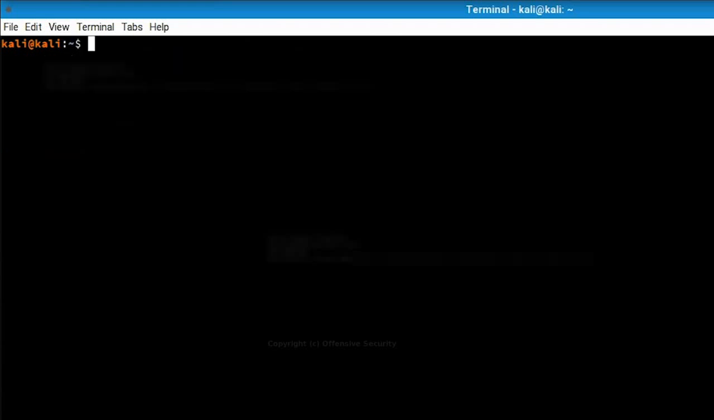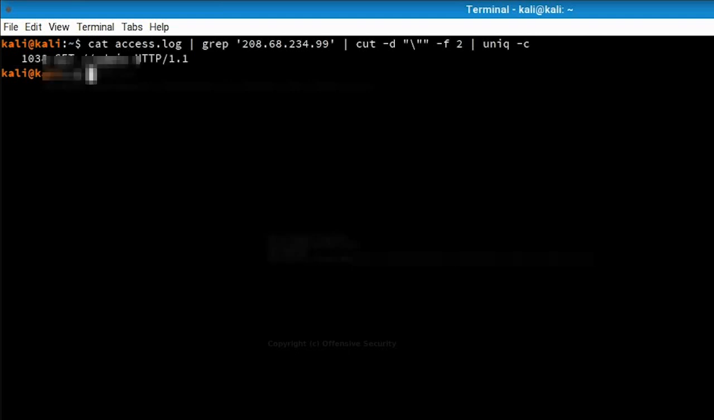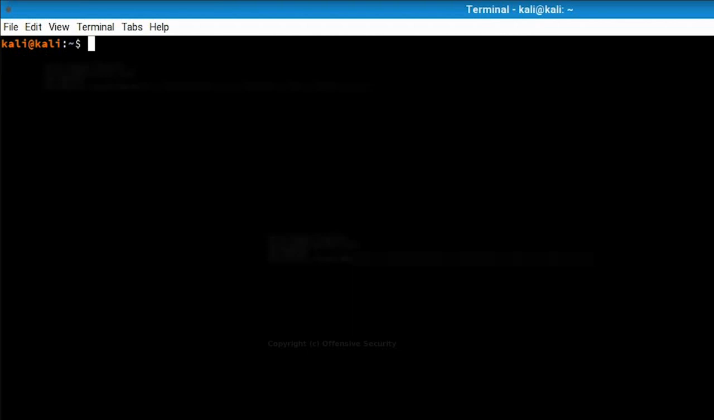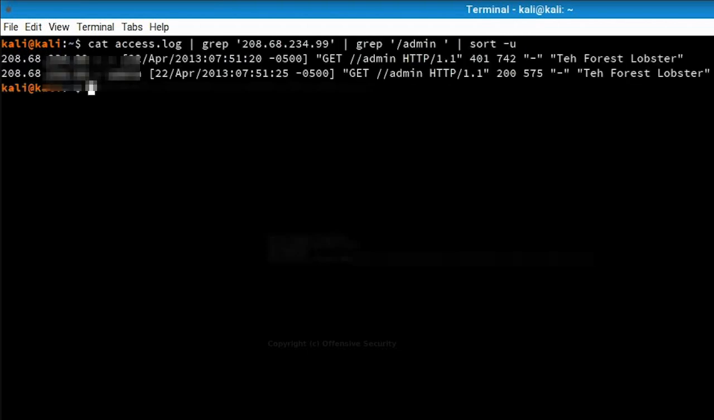To filter out the suspicious IP address and display and count the resources that were being requested by that IP, we can use the following sequence. From this output, it seems that the IP address was accessing the admin directory exclusively. Let's inspect this further. Apparently, the suspicious IP has been involved in an HTTP brute force attempt against the web server.